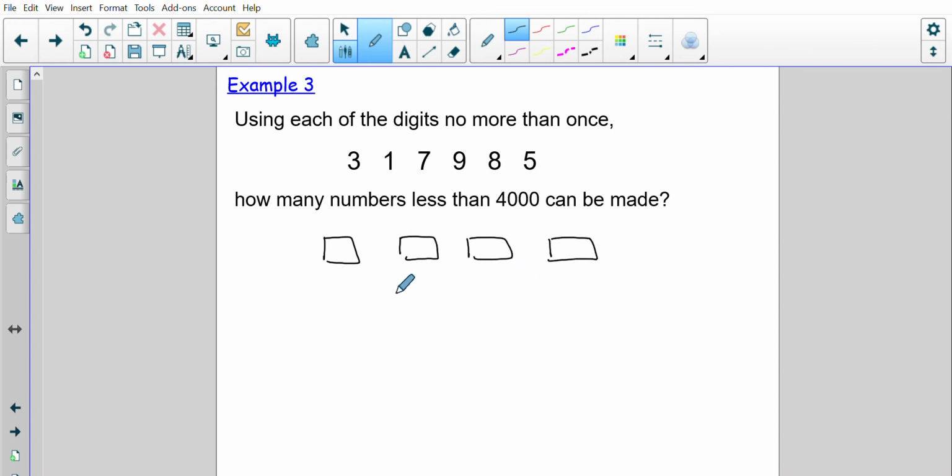If I've got a 4-digit number to be less than 4,000, I could have a 3 here or a 1 here. That gives me 2 options. Once I've fixed one number here, because I've got 6 digits to choose from, I've got 5 for that position, 4 for that position, and 3 for that position. So that gives me 120 4-digit numbers.